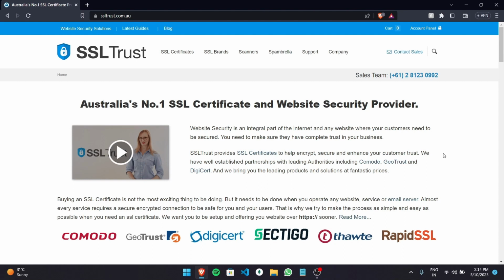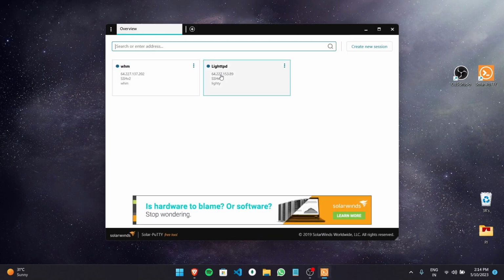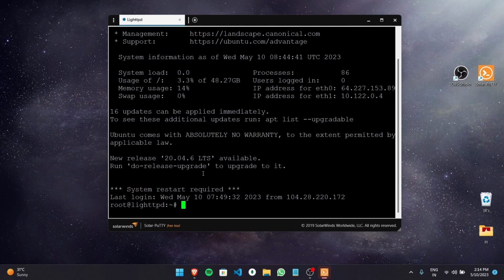So let's get started. The first thing that we're going to do is navigate to your SSH client and log in as root to your server. Once you've done that, we're going to generate a private key and a CSR.